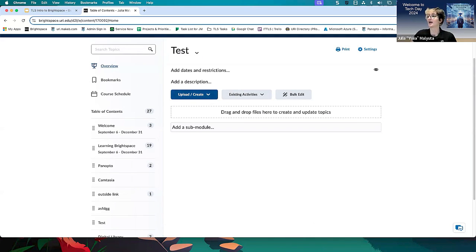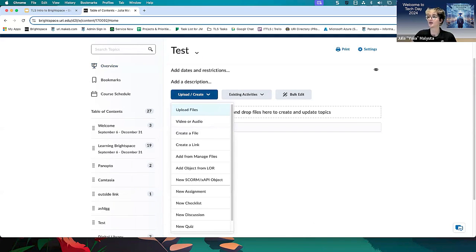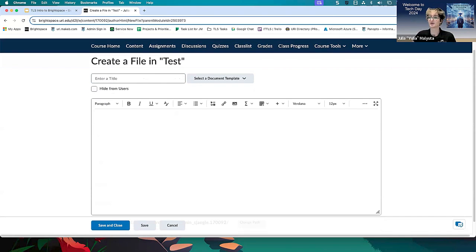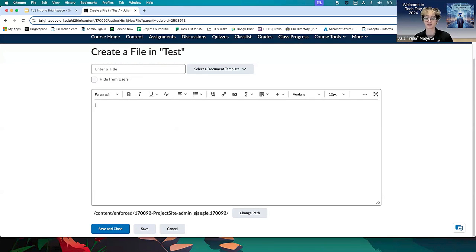Over here is how you add content to your module. Upload files, videos, create a file, create a link, and so on. For this purpose, I will create a file, which will give you a blank text box where you could include all the information that you'd like in your course.